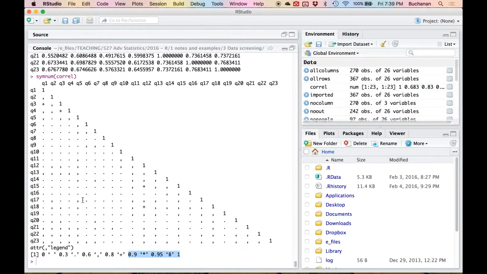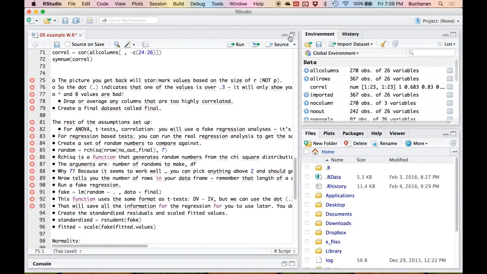Lots of commas, lots of dots. So these are questions on a scale, and they're supposed to be related. So it isn't too surprising that we see lots of symbols. But we're looking for stars or Bs. And I don't have any, so nothing's wrong. So I do not have to do anything here. Drop or average any columns that are too highly correlated.